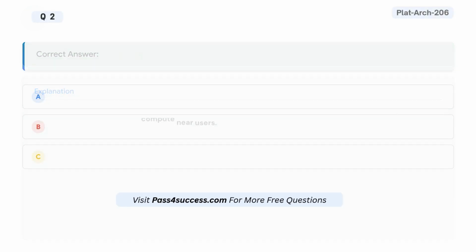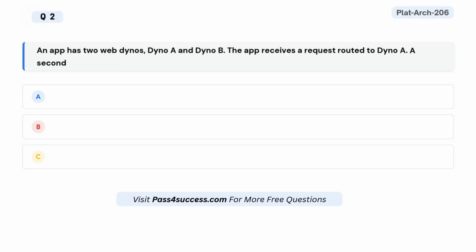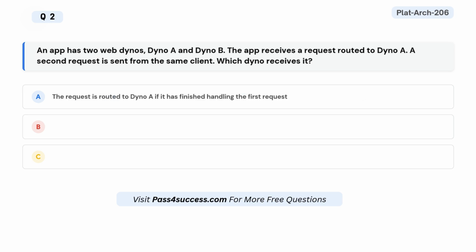Now, question 2. An app has two web dynos, Dyno A and Dyno B. The app receives a request routed to Dyno A. A second request is sent from the same client. Which dyno receives it? A. The request is routed to Dyno A if it has finished handling the first request. B. The request is routed randomly to Dyno A or Dyno B. C. The request is definitely routed to Dyno A.